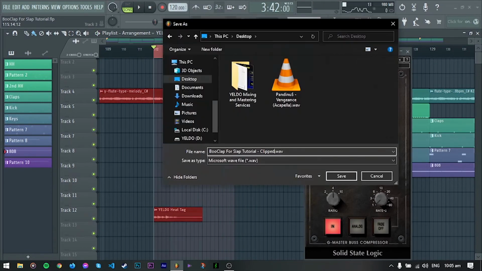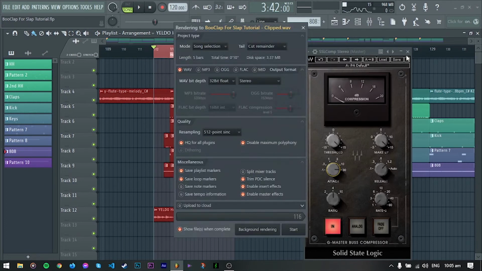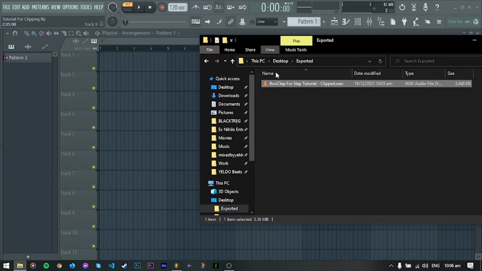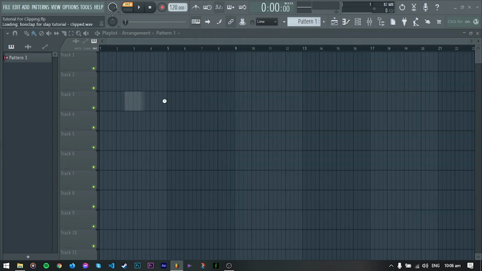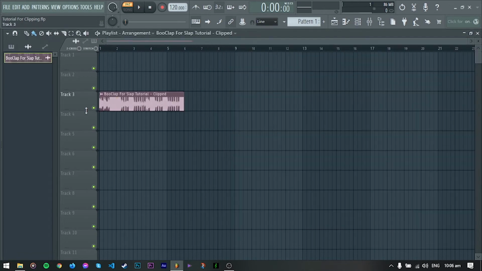And now let's export it. Make sure na wave 32-bit float ang nakaselect. Now let's import the distorted track to our new session. Let's preview.